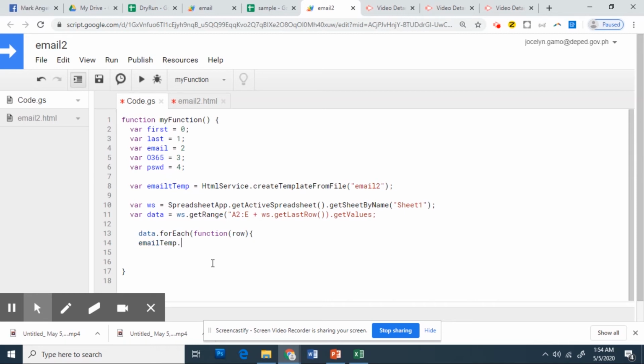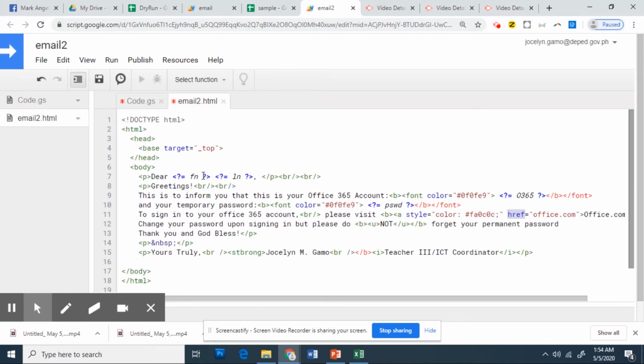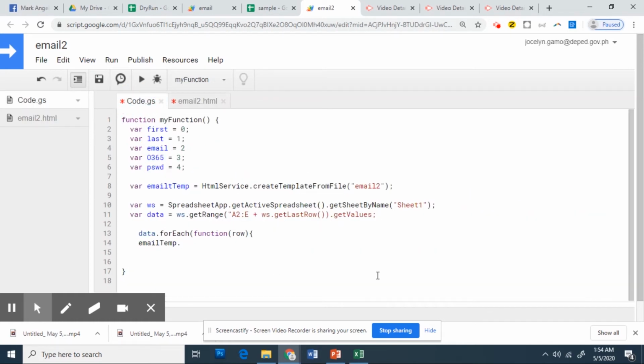Ano yung name that this one? Ano yung ginamit ko kanina ng variable dito? That is fn. So, I will use fn. Okay. Email fn is equals to row. And ano ang binigay natin sa kanya? Ito si first ko. So, first. Next. Email temp. So, nasend na natin ang kanyang first name.